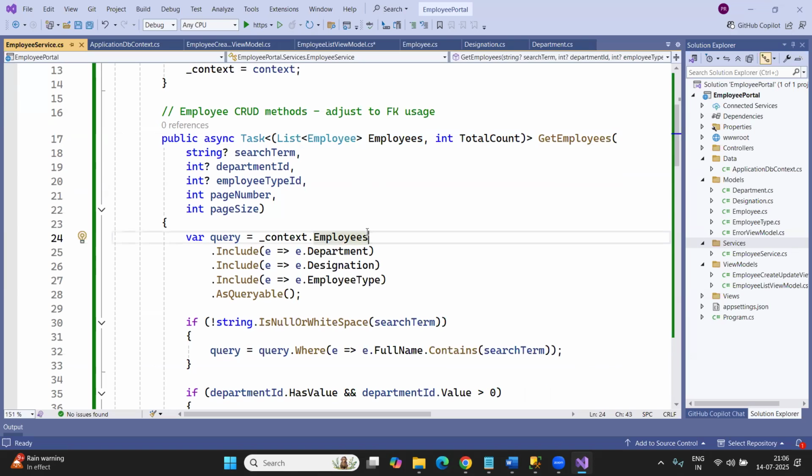Yes or no? Not clear. The total count, in the initial time, will be the same because if the employees are 20, the total count will be 20, or not? So what is this page number? Page size? What is the use of this page size? Like 10, 10, 10. Have you ever implemented paging in any of your applications?